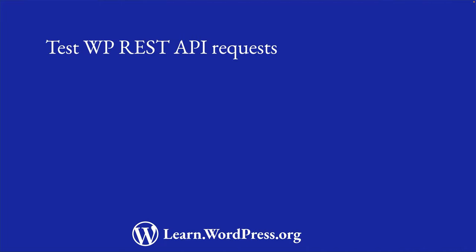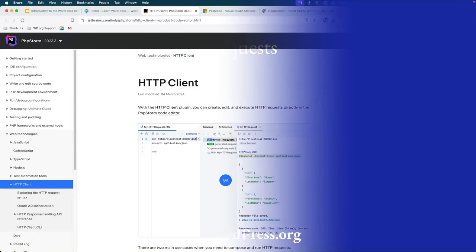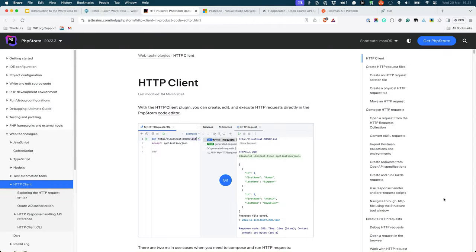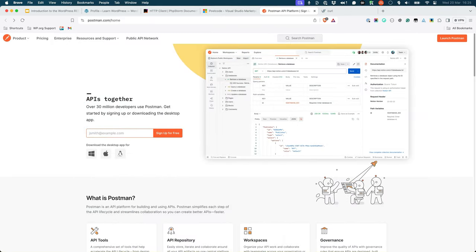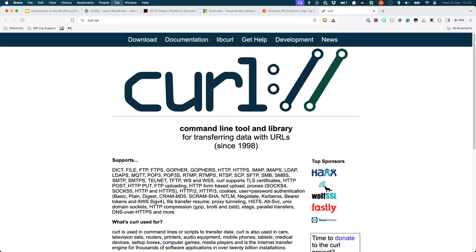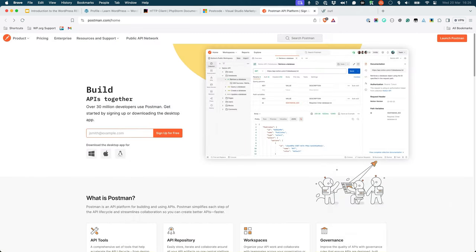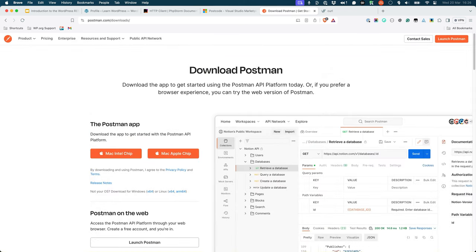There are a number of tools available to test REST API requests. For example, if you use PhpStorm, it has a built-in HTTP client. And if you use VS Code, there are extensions like Postcode. There are also standalone tools like Postman. You can even test your REST API endpoints using the curl command in your terminal. For the purposes of this lesson, you'll learn how to use Postman to test some REST API requests. You can download Postman from the Postman website.